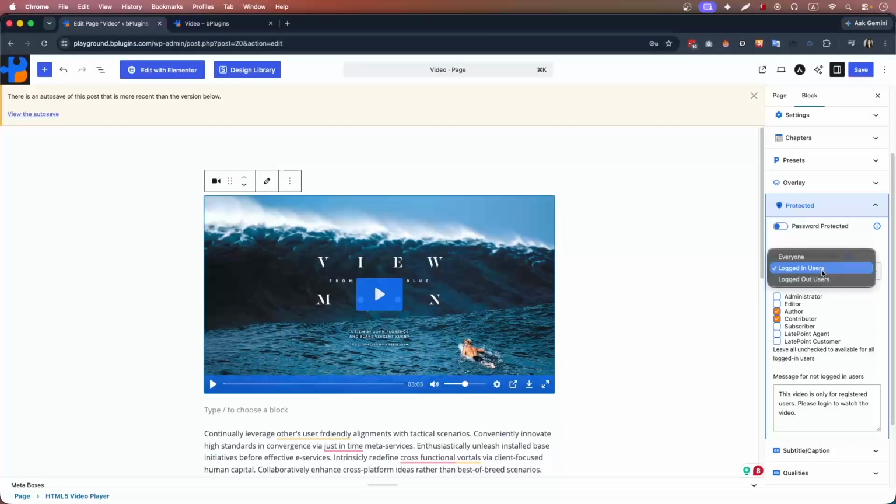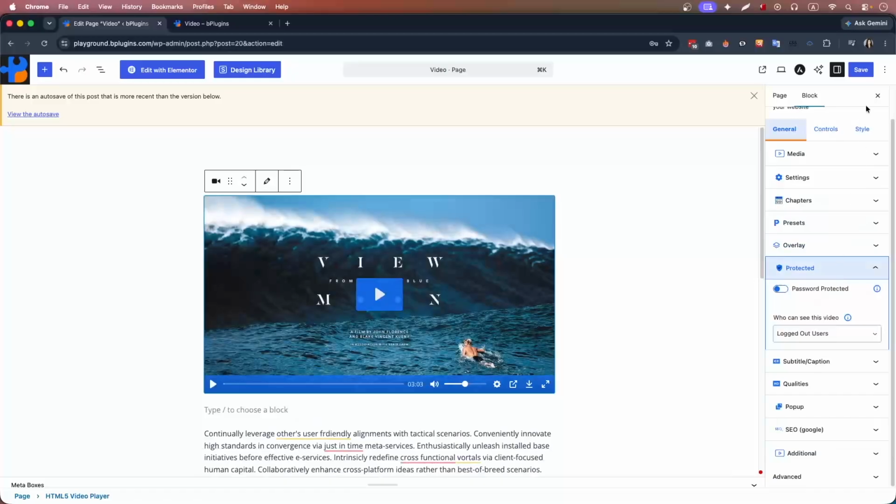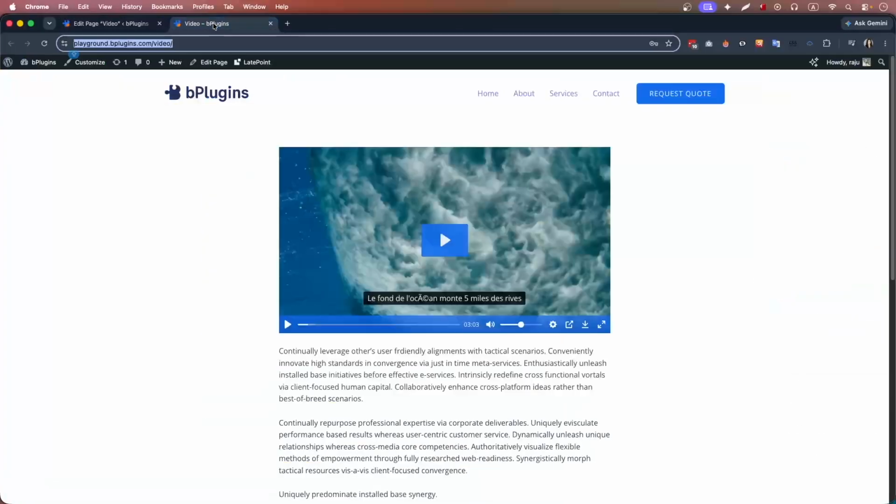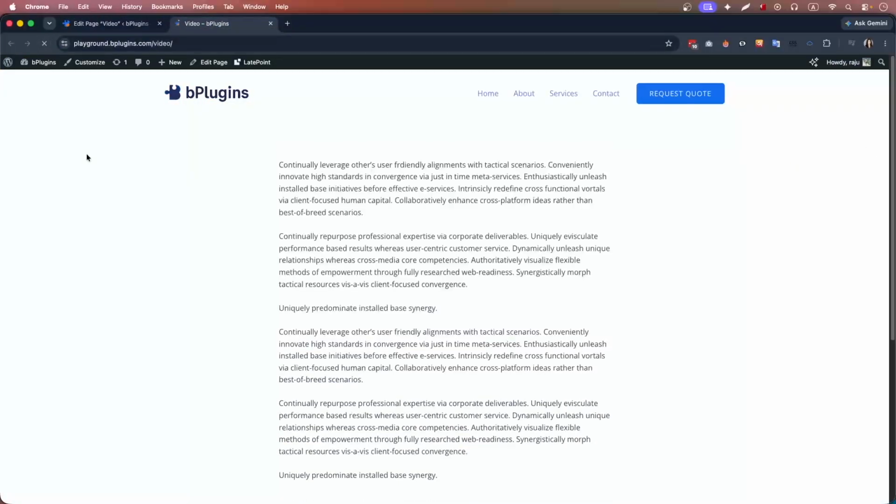One more trick. Flip the rule to logged out users only, and the player vanishes for anyone signed in. Handy for member-only teasers.